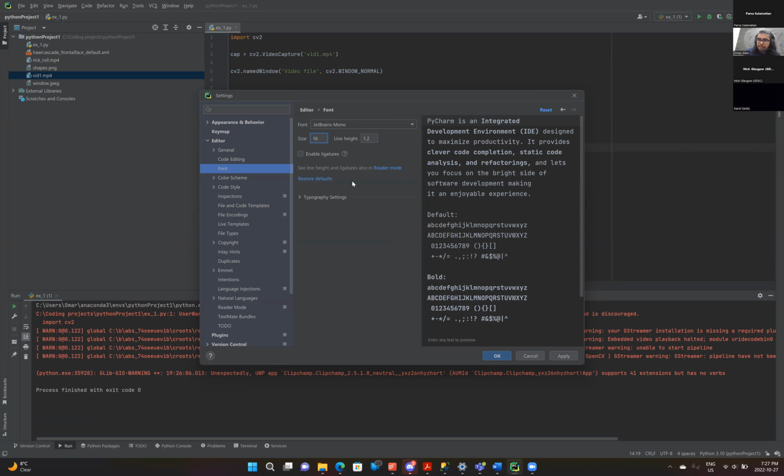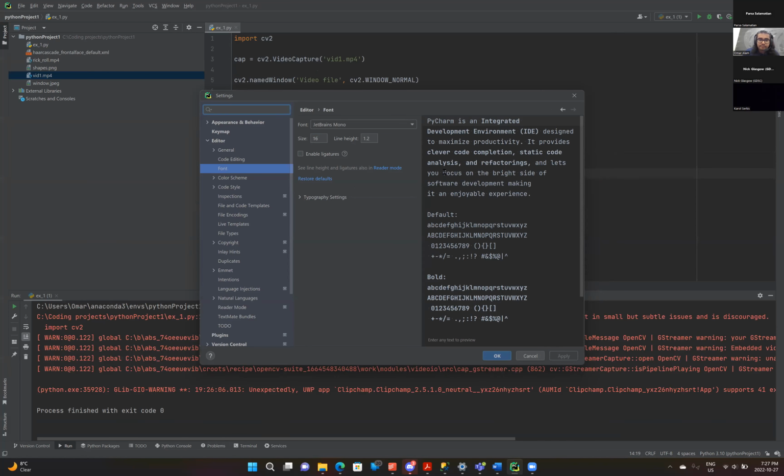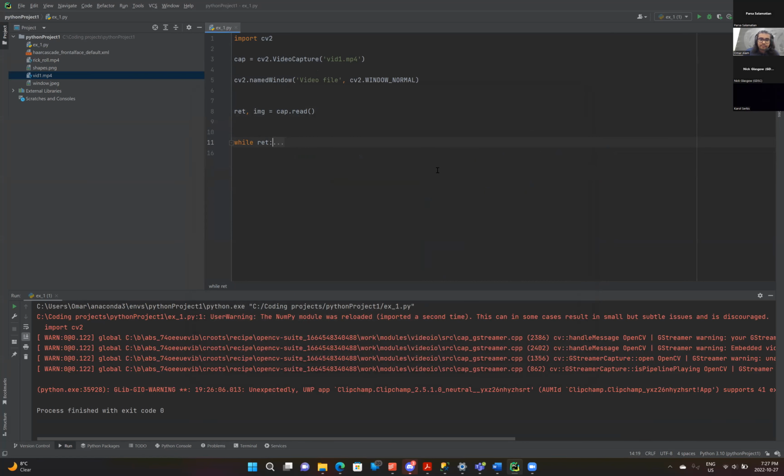Is that better, Alan? Oh, I don't know if that works on PyCharm on your... I think that's a VS Code thing.